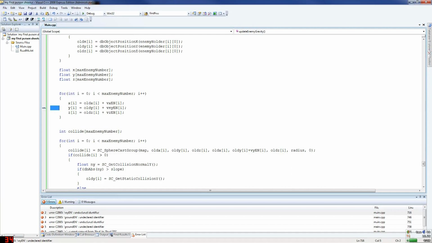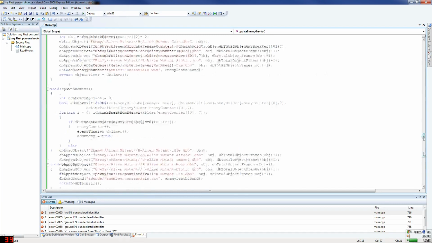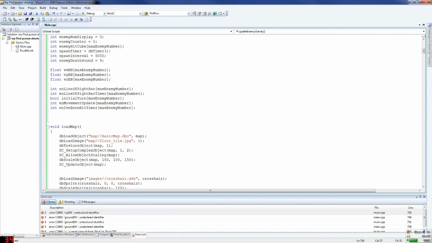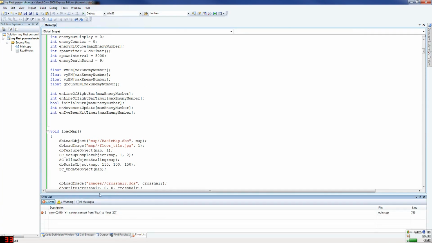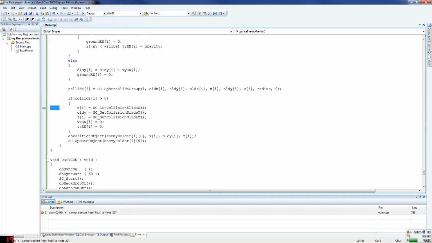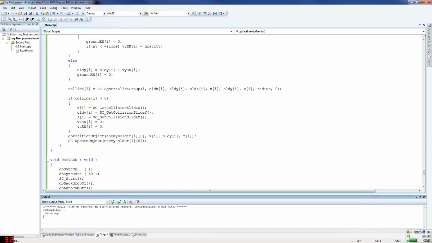VX, VY, EN, ground EN. Oh damn it, forgot to do the ground one. So ground, this tells you if the player's touching the ground or not. If not, do something about it, you know. So that's that. Okay, so down to 1 error, great stuff. X, I think that's our problem right there.